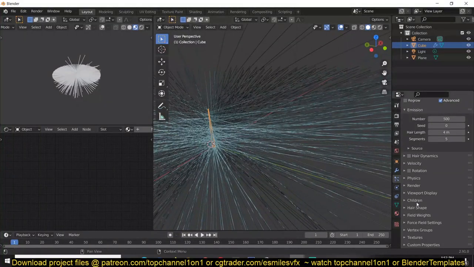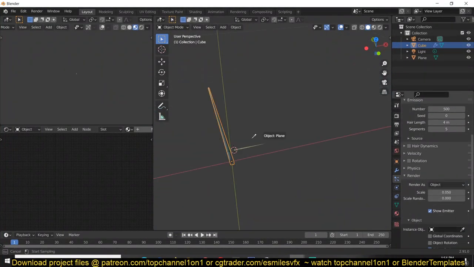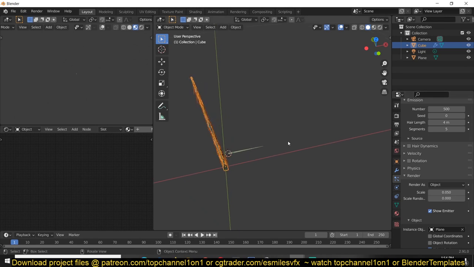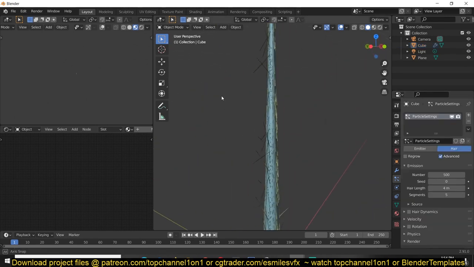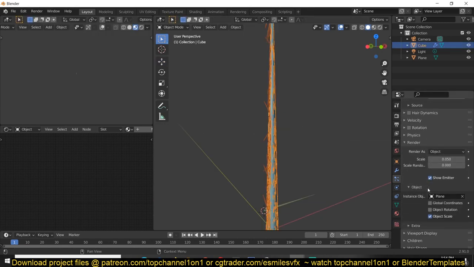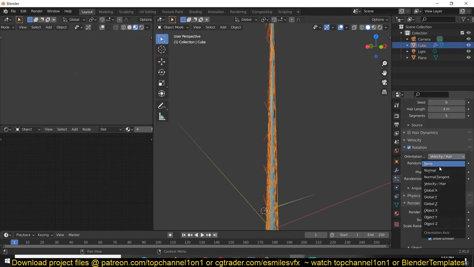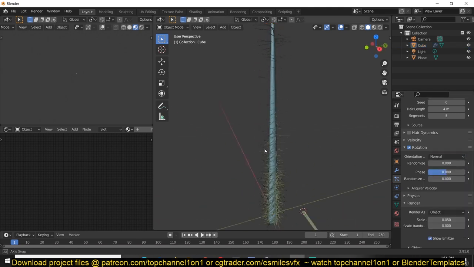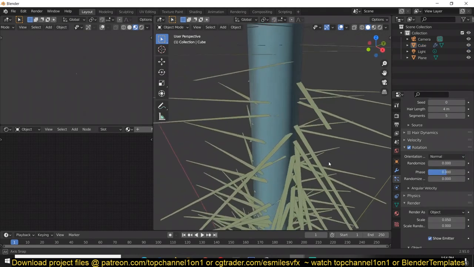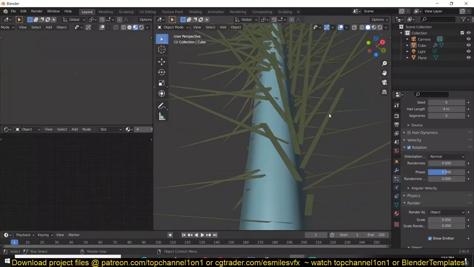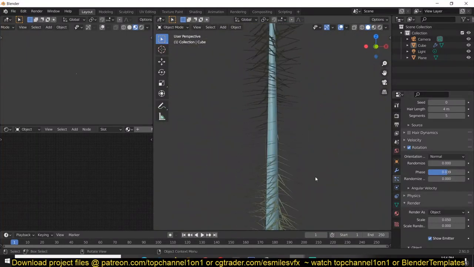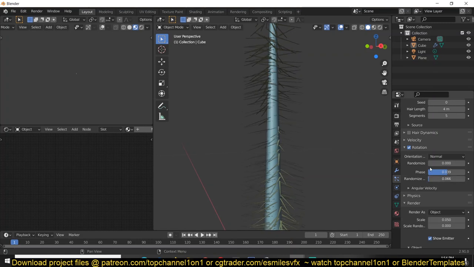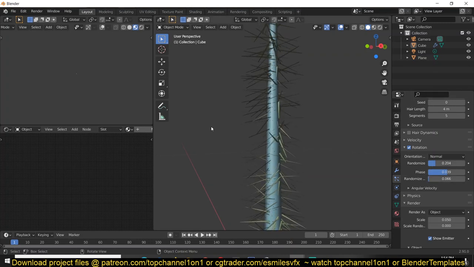Then you can go to the render and then select object, then select leaf. It's going to be our twig. And now we just have to get the right orientation of this here. So if we go to rotation, let's play with this setting. Okay, so normal seems to be working great for this case. Play with the phase just a bit, randomize the phase and randomize the orientation just a bit as well.